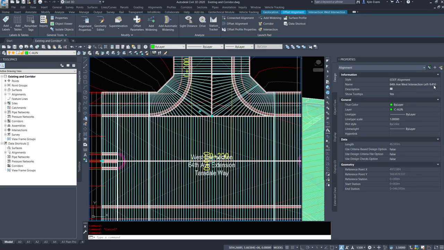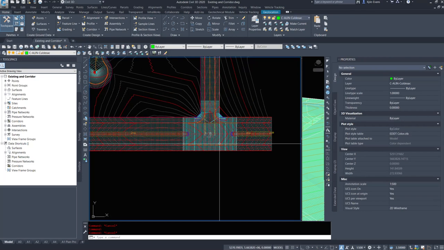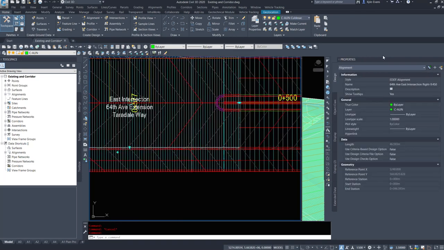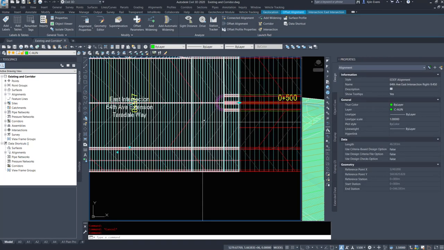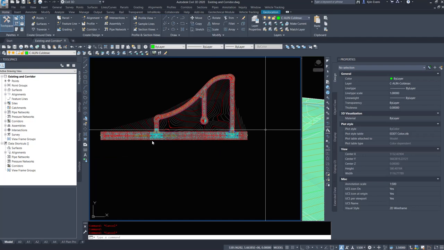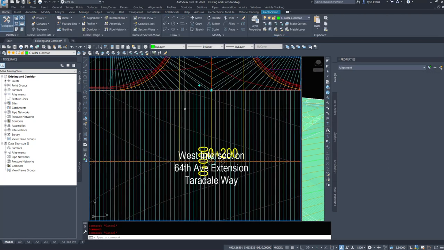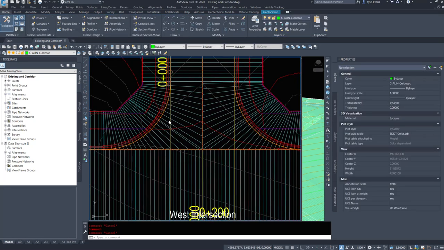I have gone through and renamed these ones as well, because this one was originally called 64th Avenue West left, 64th Avenue left 9.45, whatever we name the intersection. And then we come down here, and these ones will probably be named the same, 64th Avenue intersection right 9.45 bracket 1 or bracket 2, because the original name already exists, so it starts appending it with brackets. So I've gone through and I've renamed the 64th Avenue West intersection. This is my right side, 9.45. This is my left side, 9.45.